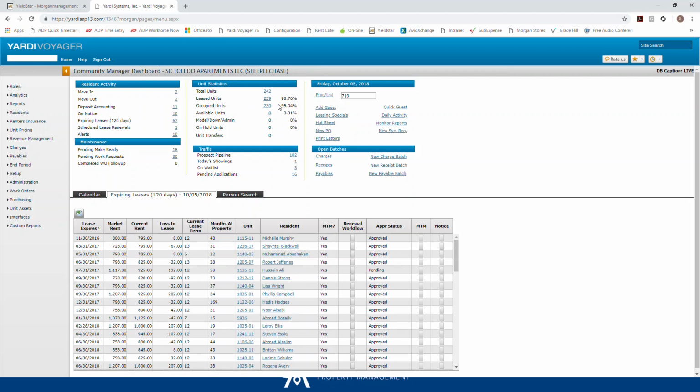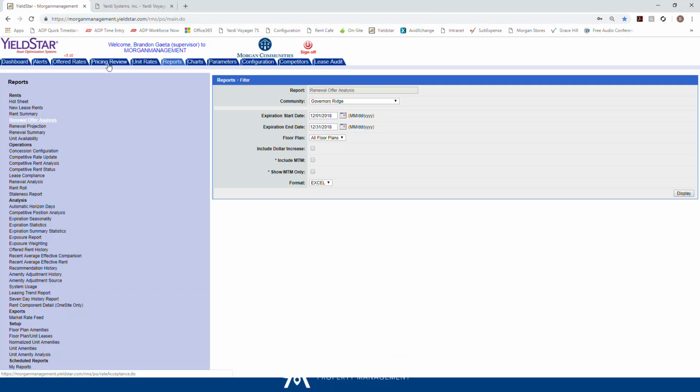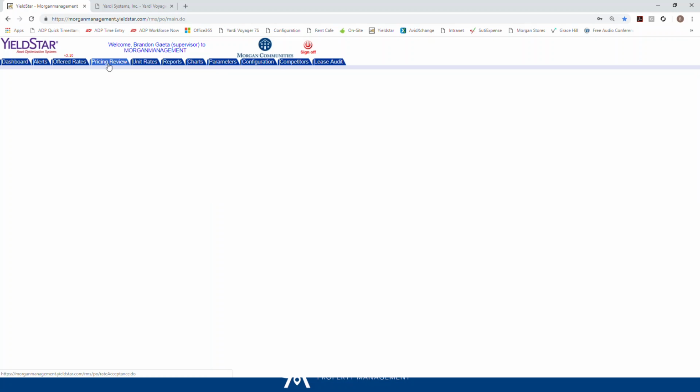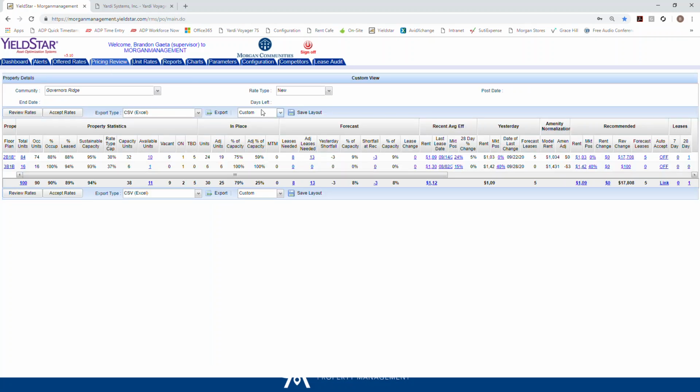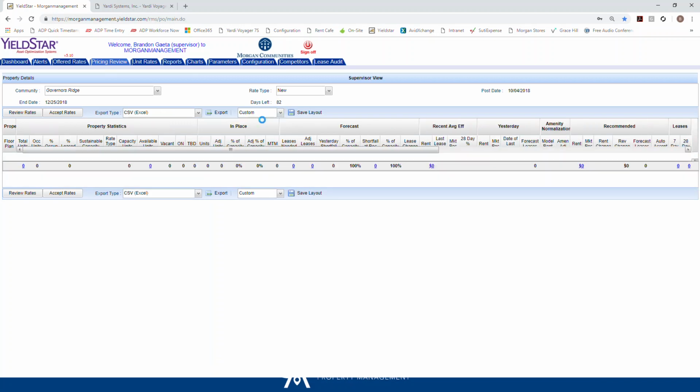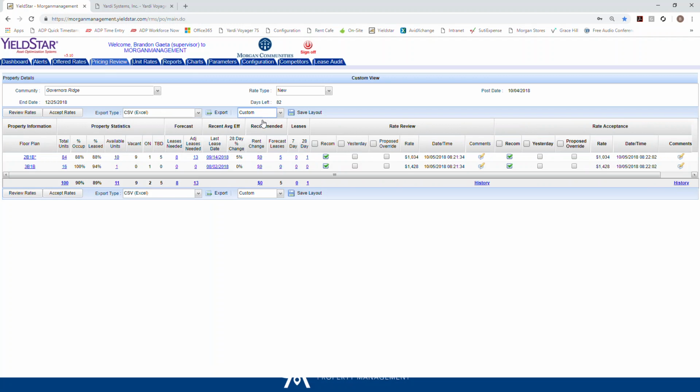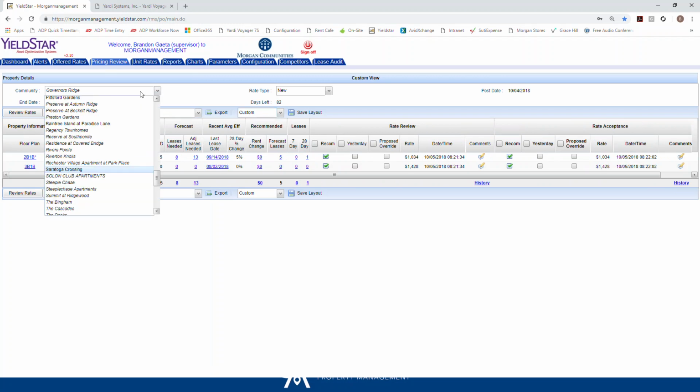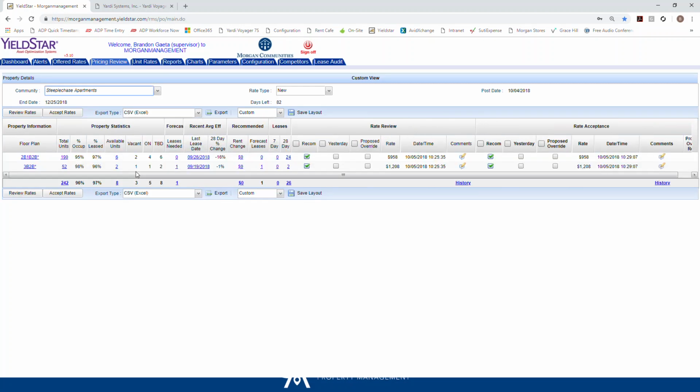That's in Yardi, but there's also a really great place to look within YieldStar as well, because YieldStar is going to give you a little bit more future visibility into what those lease trends look like. So we're going to pop over to our YieldStar dashboard, and we're going to click on our pricing review tab, because this is where we go every morning to review our rents. And we're going to look simply at that custom dashboard, that nice easy dashboard that y'all look at daily. We're going to change this to the property that we were looking at in Yardi.